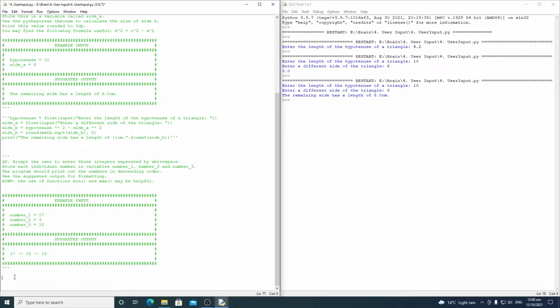Okay, so prompt the user to enter 3 integers separated by whitespace. As a result, we don't want to take the input from the user as an integer because we're going to take a string of 3 numbers, and then we're going to have to manually separate them. The way that we're going to do that is by using some of the techniques we saw in last week's video on string manipulation.